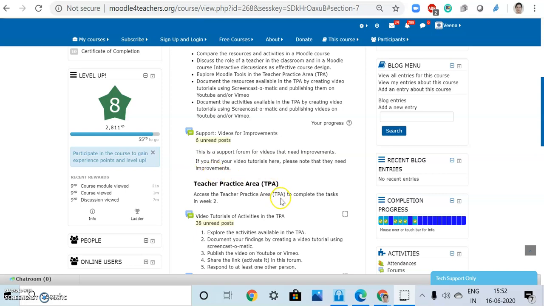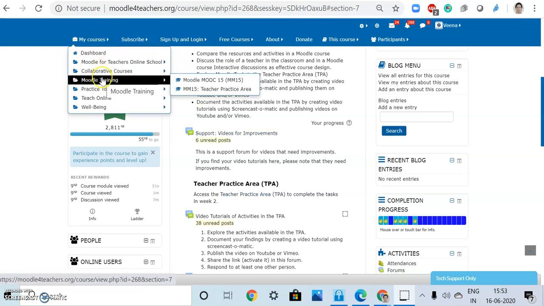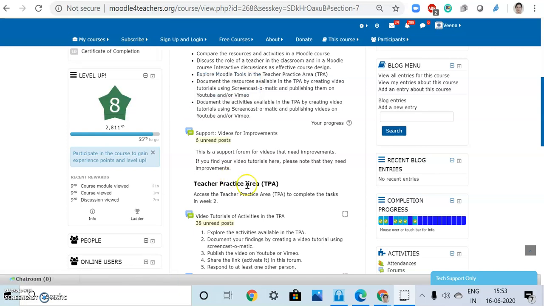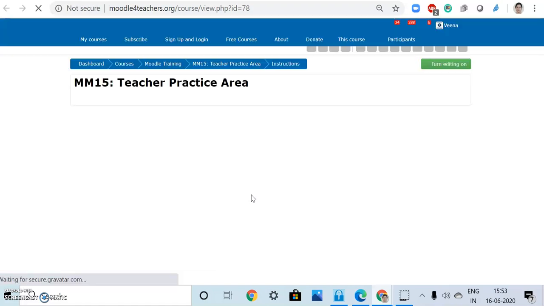Hello all. In week 2, we will be assessing the teacher practice area to complete our task. You can either click over here to reach the teacher practice area, or you can go to My Courses, and over there for the Moodle training you have the teacher practice area, also below the Moodle MOOC 15. So let's go to the teacher practice area.